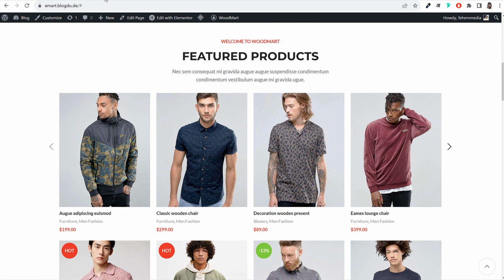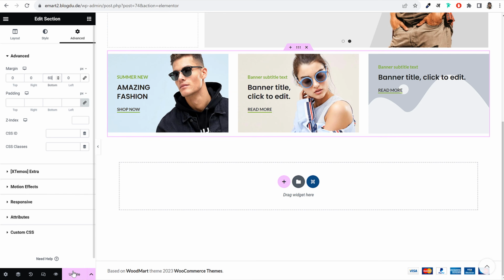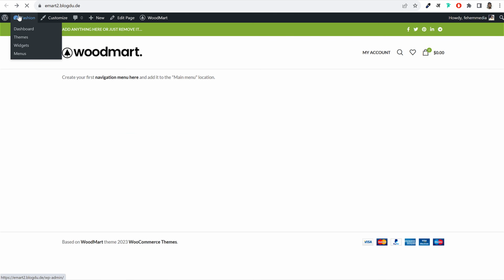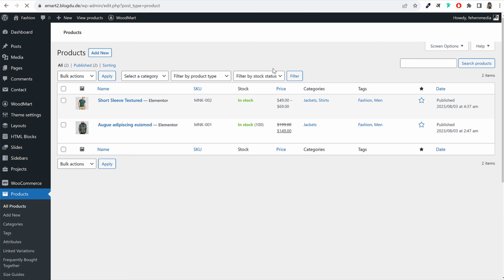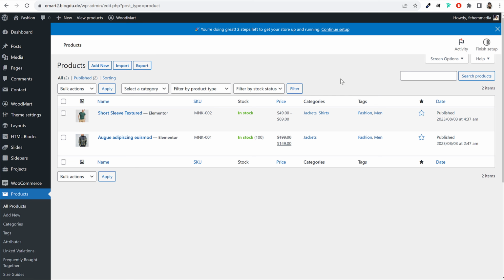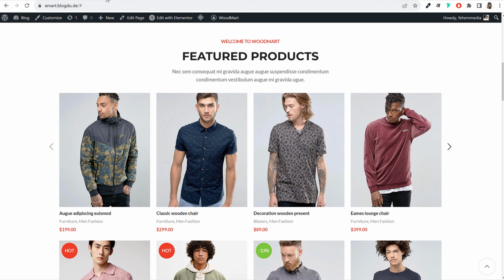Now we have our third section, which is this featured product section. So first click on update so that whatever changes you have made are saved. Now, first of all, we have created these two products. If you again go back to products. Okay, so we have created these two products. Now these are just regular products. If you want to set any product as a featured product, you can click on the star icon. So let me set this product, short sleeve textured, as a featured product. If I click on the star icon, this will now become a featured product, and you can see this is a filled star and this is just outlined. So now this product will be a featured product.